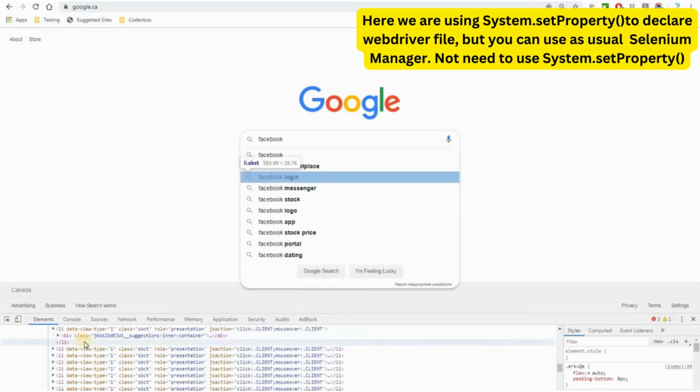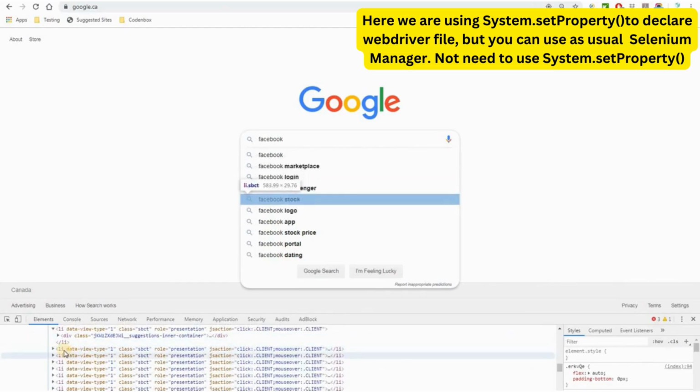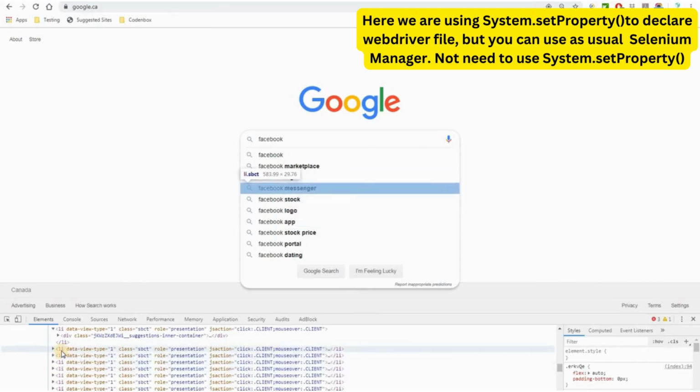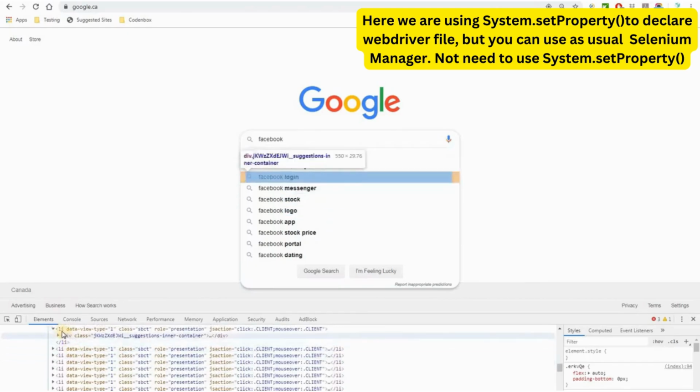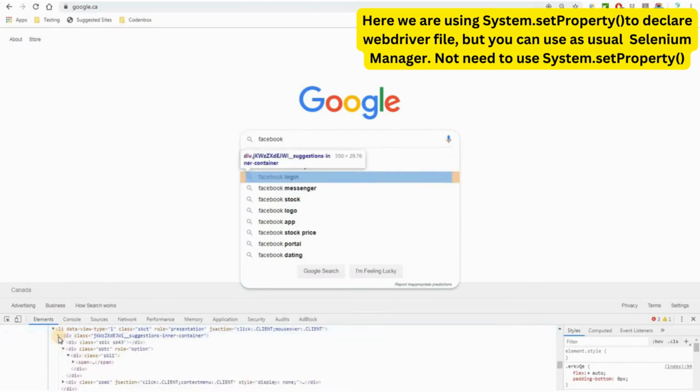You can see all the results are divided by li, another child of ul. So we have to look for the appropriate child. This is the appropriate child, it looks like, and this li has a child also. It has one child, this div. It selects the whole result, Facebook login, the whole div, including the search. You can see, this is the search. Okay, this one and the whole div.